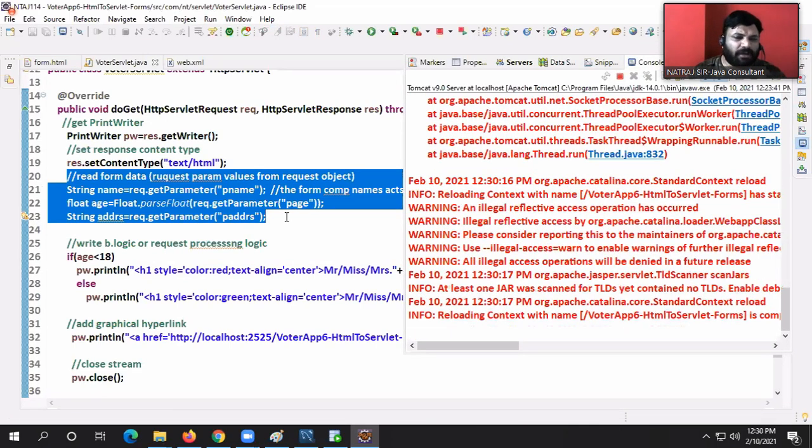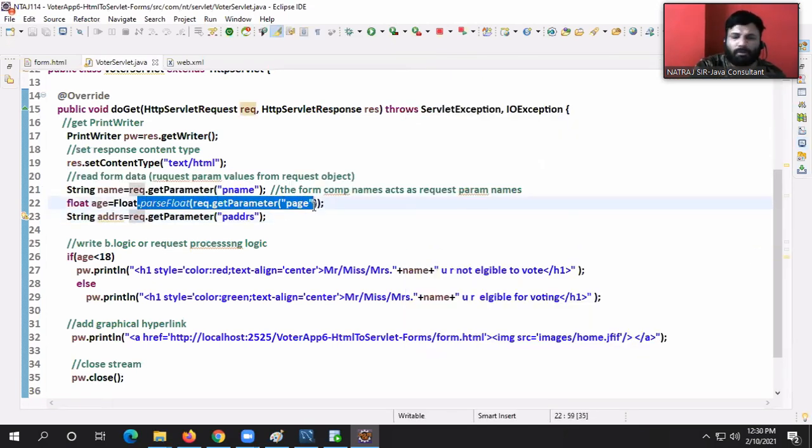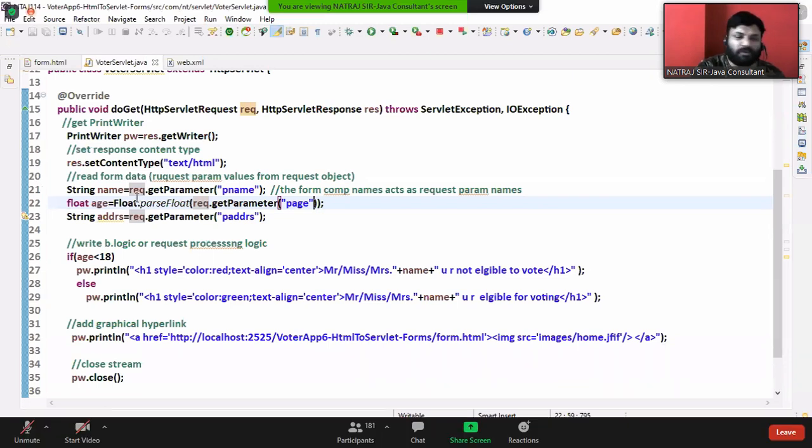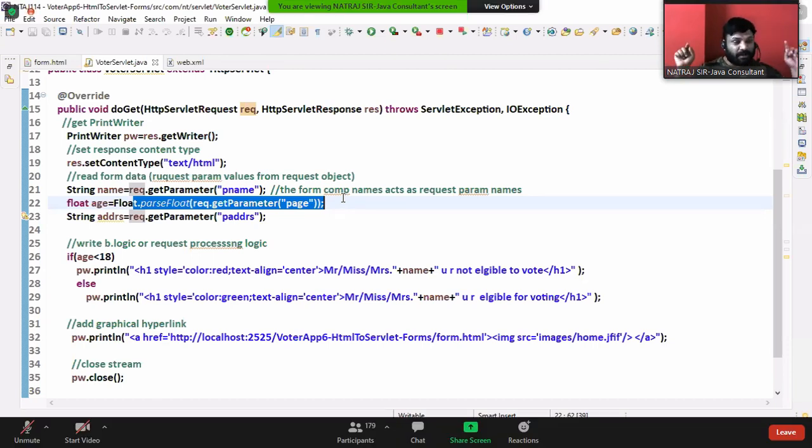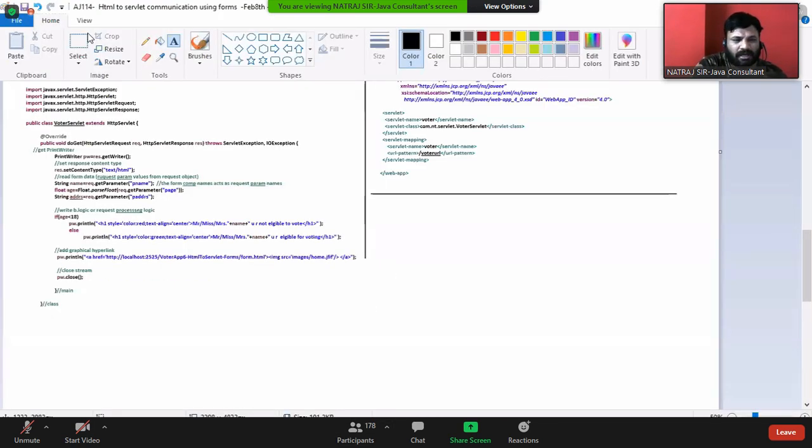When you read form data, what will you get, guys? Null, null, null. When null is there, converting it into a float value, you will get a number format exception or not. So that's why in HTML to servlet communication, don't give a direct request to the servlet. Always give the request to the servlet by launching the HTML page. Understanding my statement, guys? Okay.